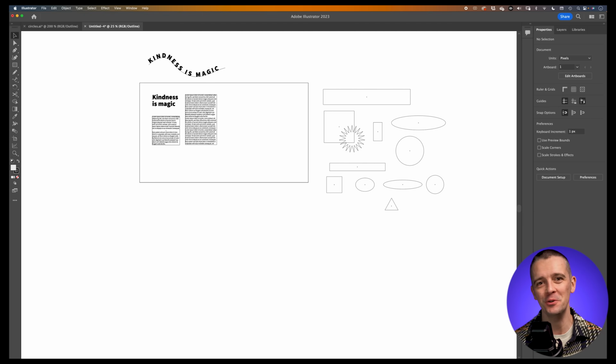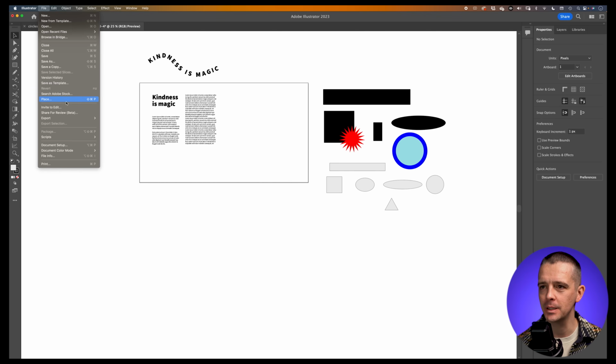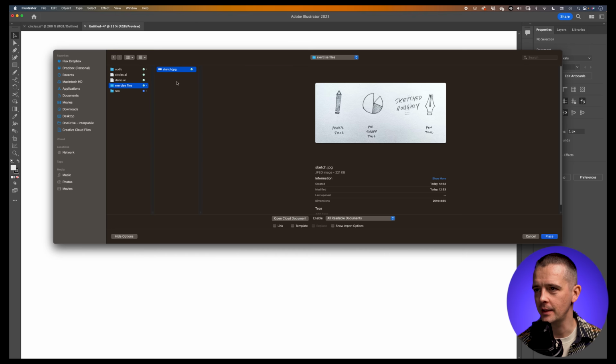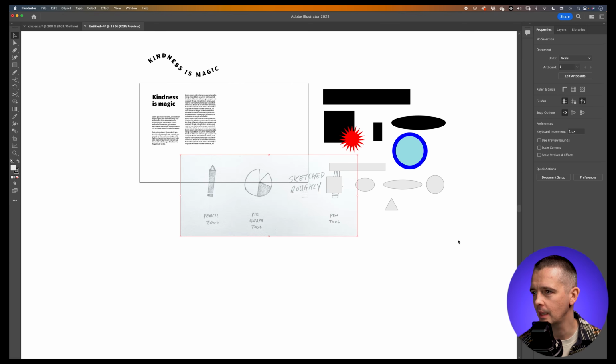Okay, let's draw something useful and a bit more exciting. If you're still in outline mode, press Command Y to go back into preview mode, and we're going to use the exercise files now. So go to File, Place, and then navigate to where your exercise file is and import this sketch. Now before you press OK, there is a little option here at the bottom that says Template. I want you to click and select that and then click Place.